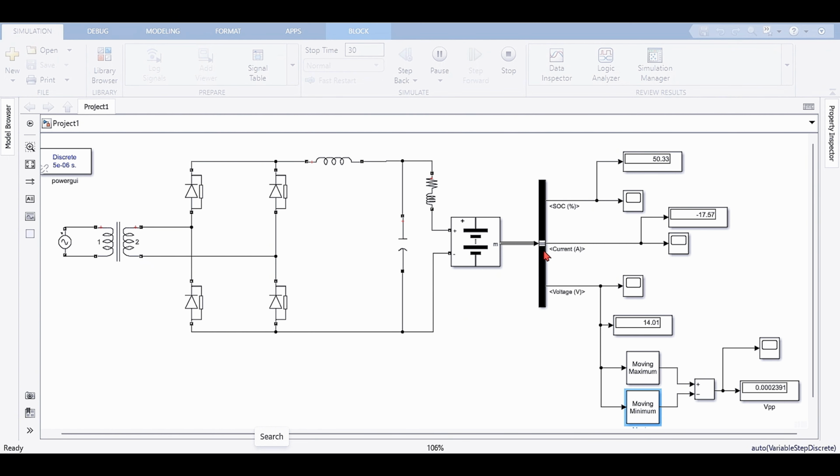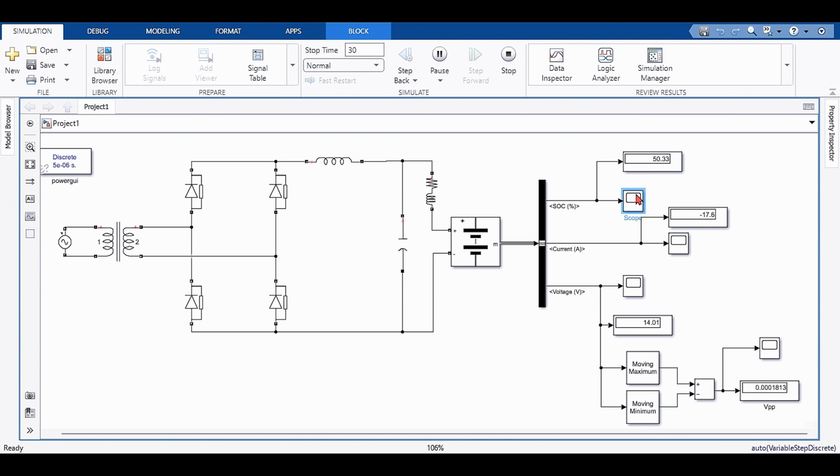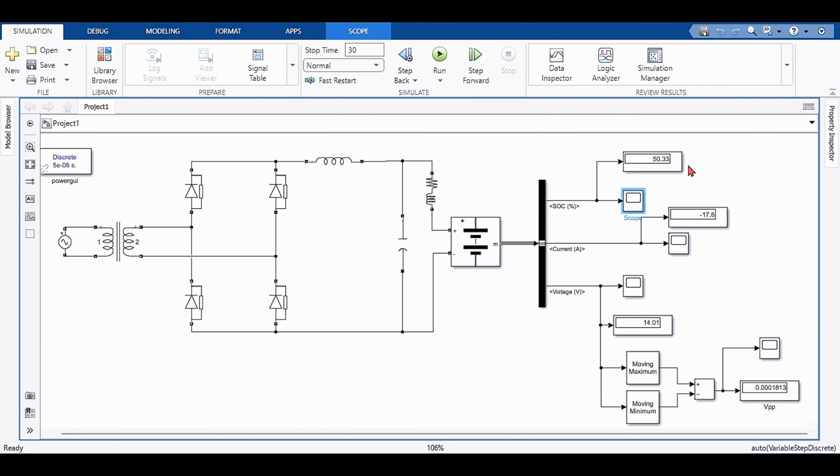The simulation has completed. Now, let's check the results. You can see from the display that the state of charge of the battery has increased to 50.33%. Open the scope to view the graph. Now, check the current waveform.